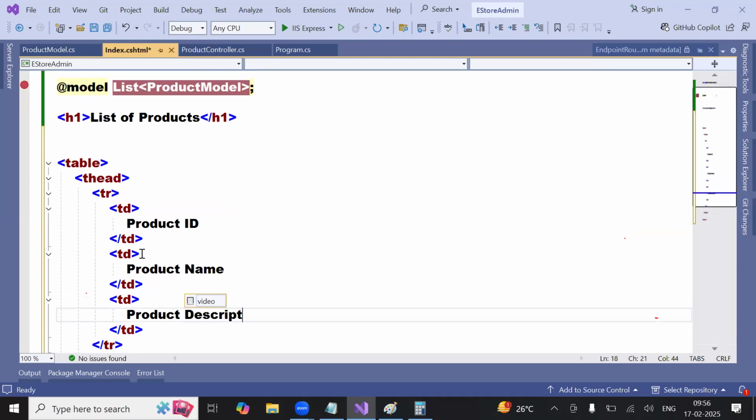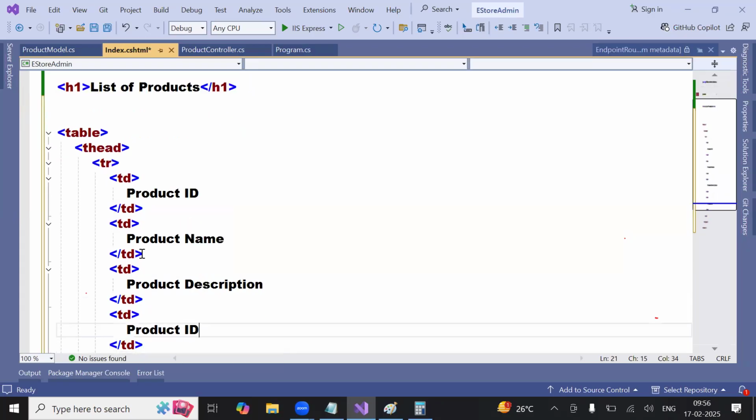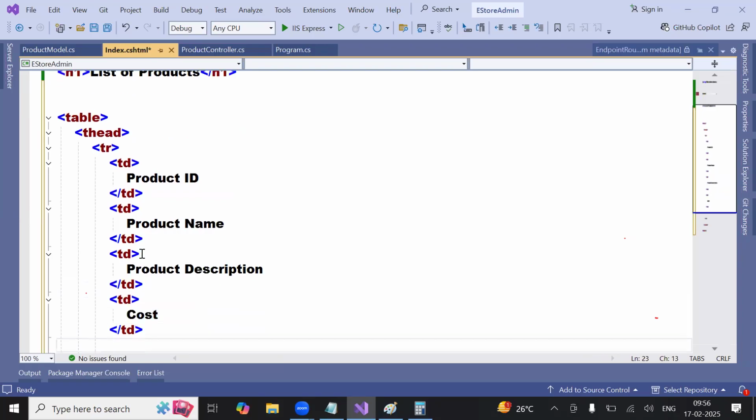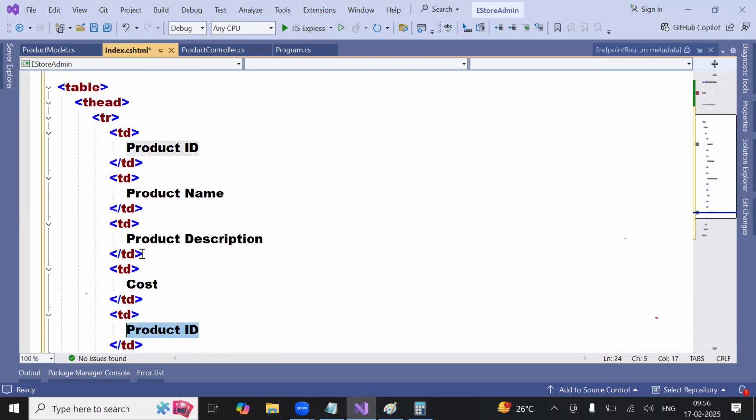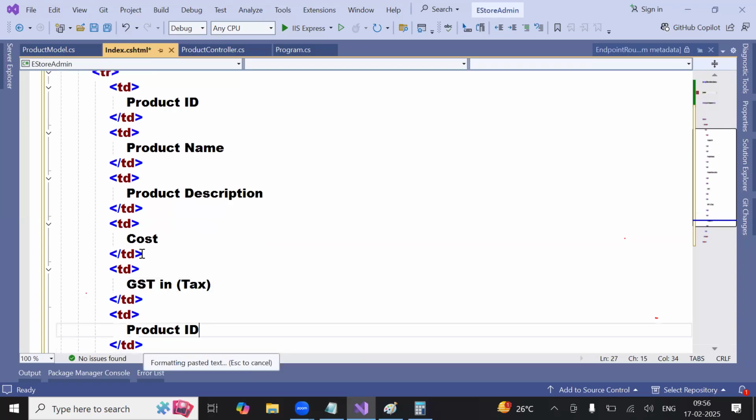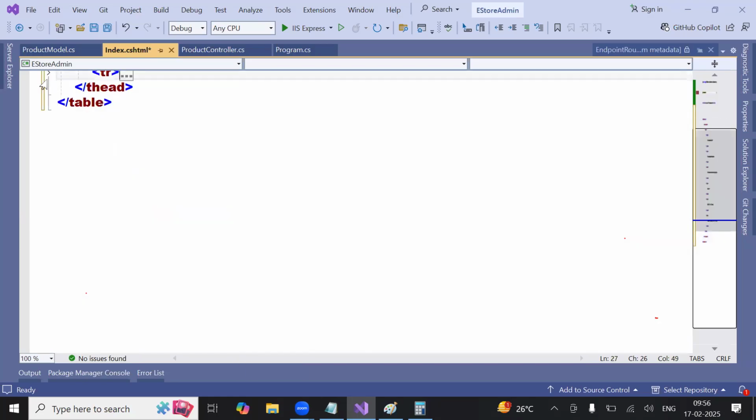Description. Cost. GST in tax. Always a best practice to build like this. Here, total cost, INCL tax, inclusive of tax. Okay. Now you build the TR.